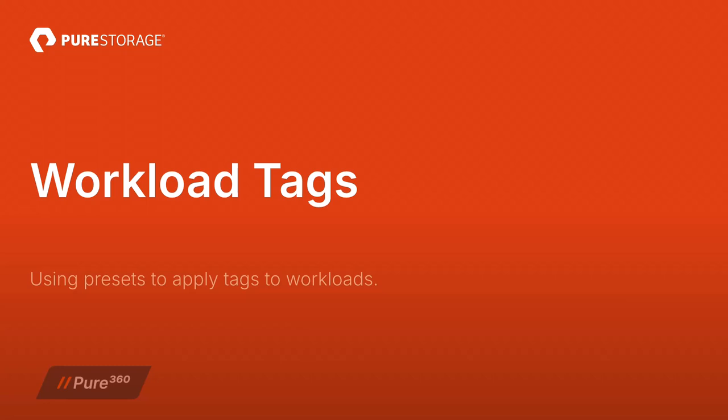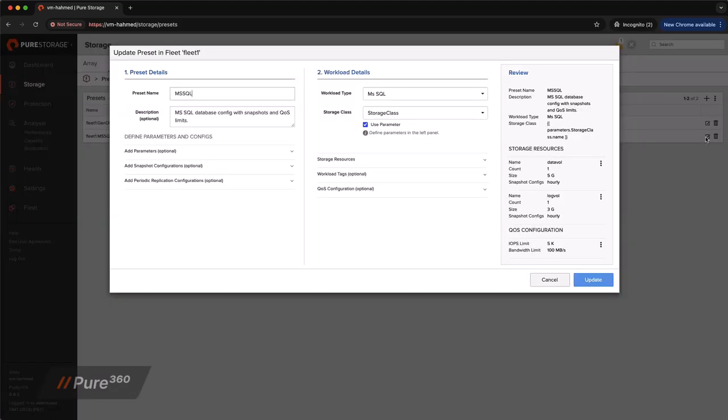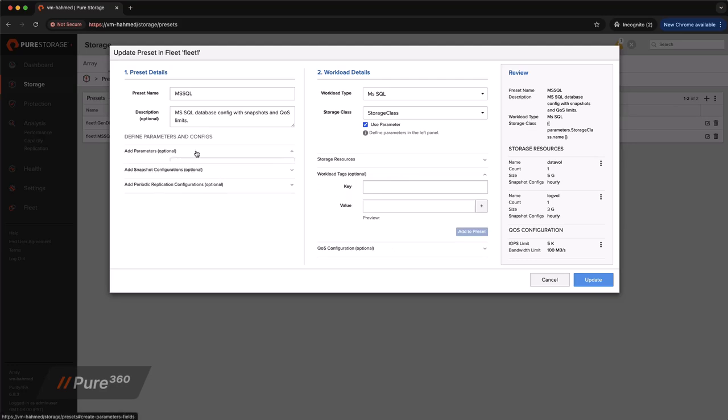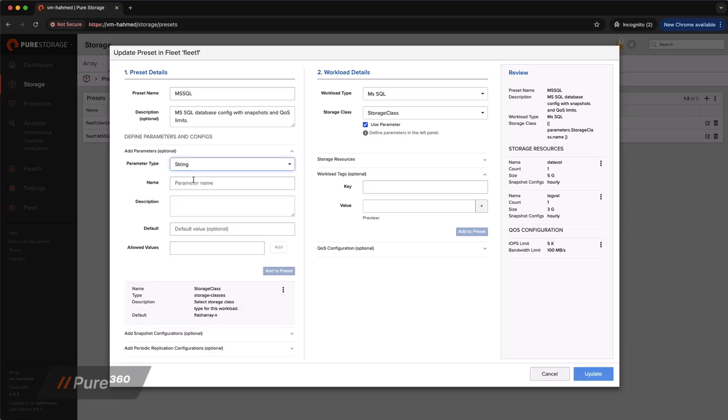Okay, let's look at how to apply tags to a workload when we deploy a workload from a preset. You can do that by configuring workload tags in the preset. Anytime you want to collect input from a user with a preset, you need to use a parameter. And to do that, we'll add a parameter over here in this section. We'll just pick a string parameter. Let's call this billing ID.